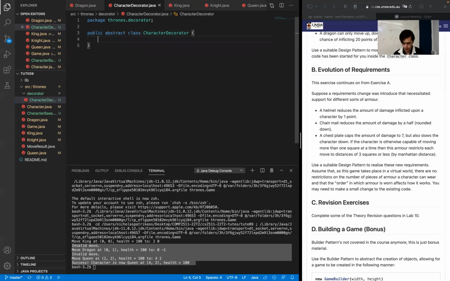So, okay, well, what does the decorator actually do? Well, in this case, we want to reduce the amount of damage by half, and a chest plate caps the amount of damage at 7, blah, blah, blah. We'll do this in a second. So conceptually, it's like, here's my character.